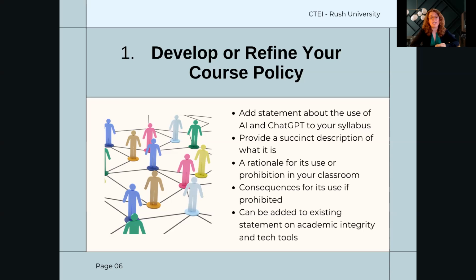a link to a huge document that Peg crafted, which includes some sample policies developed by other institutions. So you don't have to invent or reinvent the wheel here. You can modify it based upon what already exists. And I've provided a couple of examples in the following slides. But in short, you should provide a clear description of what it is, a rationale for its use or its prohibition in your classroom, and also the consequences for its use if prohibited.